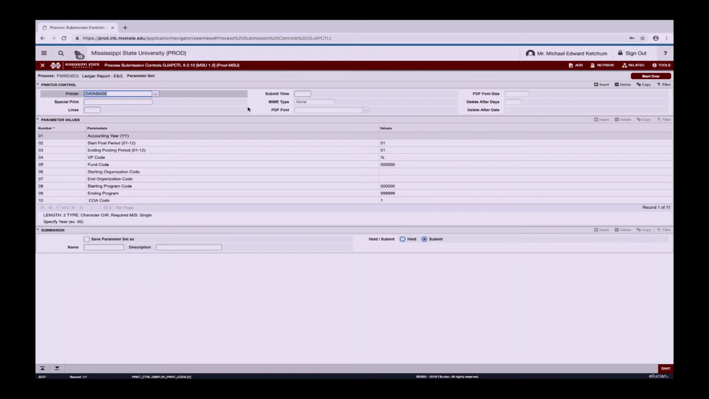You've got database and the printer. You've got the same options there. You can do any of the three. Of course, fiscal year, all that same information, posting period, fund. Like I said, it's exactly the same. You just have to use this one to process your ENG funds instead of the other one.